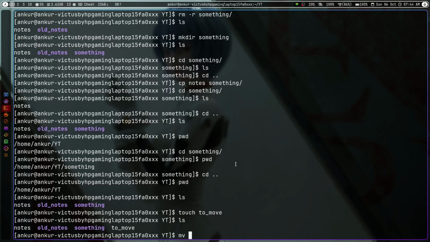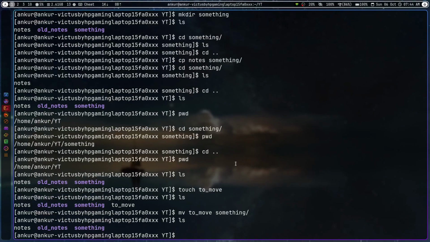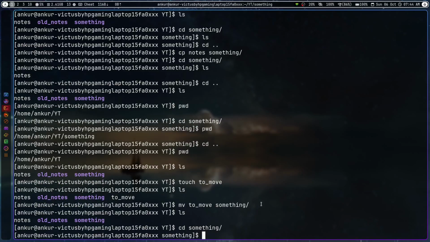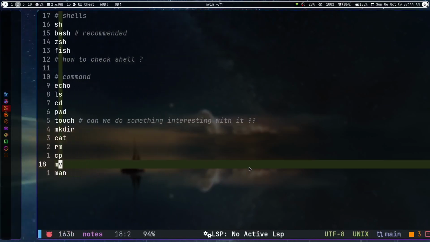For that I have to press mv, then the file to move, and then the place where I want to move it. Here I have done it, and now if I press ls again, you can see it is gone from the place where I made it. So where did it go? If I go to the directory named something and ls again, you can see that it has got pasted here. So that's how the mv command works.